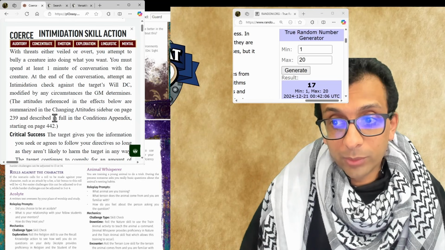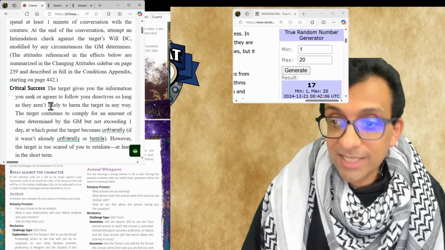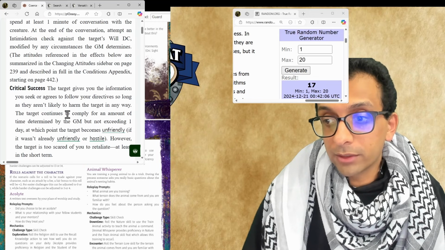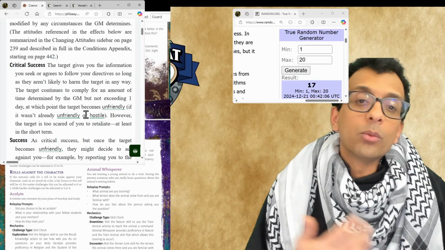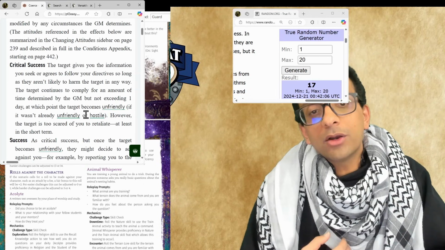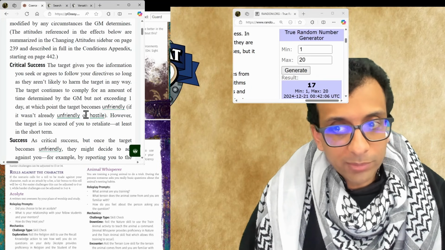We can do it within 1 round instead of 1 minute. And in terms of critical success, the target gives you the information you seek or agrees to follow your directives so long as they aren't likely to harm the target in any way. So in this case, since you critically succeeded at dealing with the drunk, what do you tell them to do? That becomes a part of the gameplay snippet.